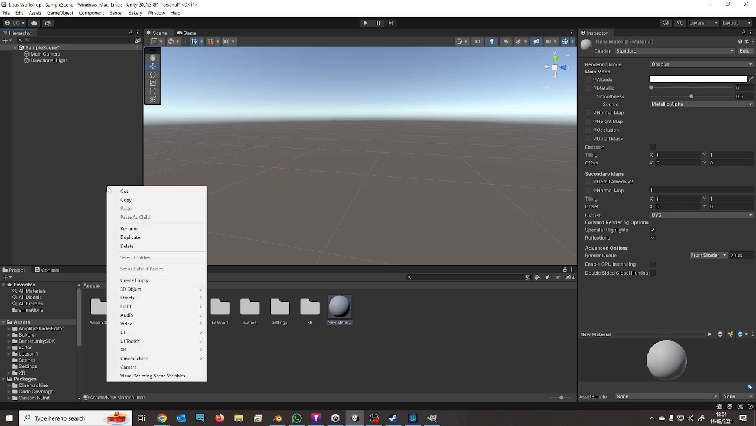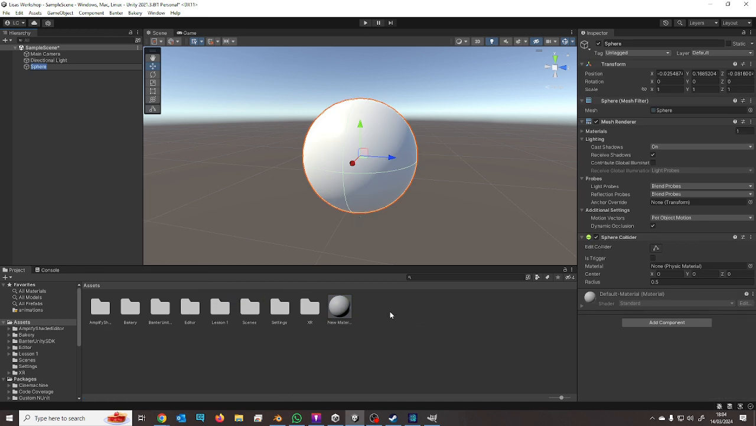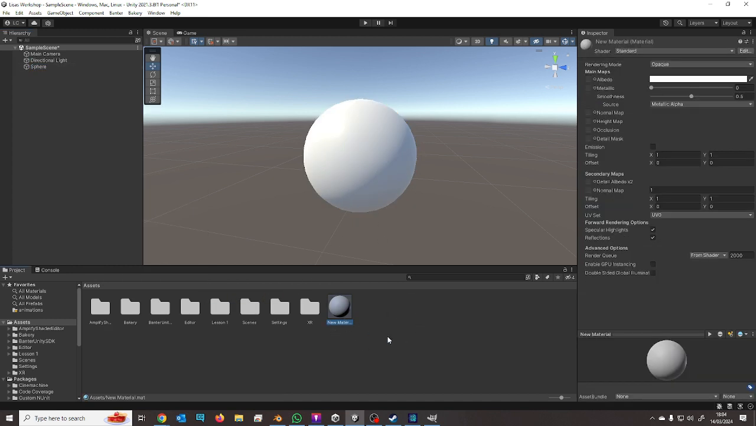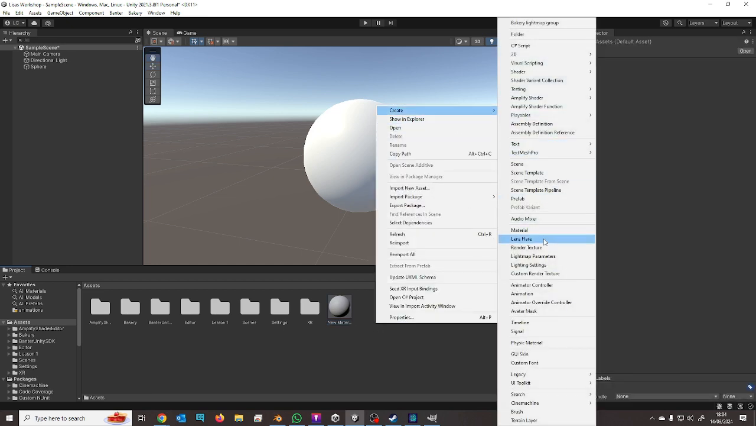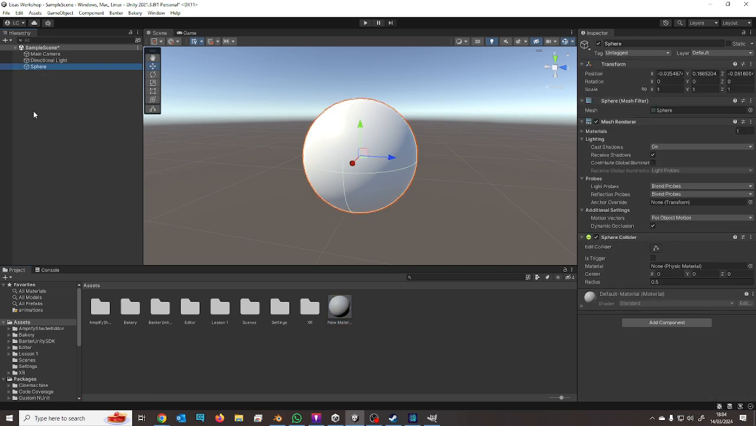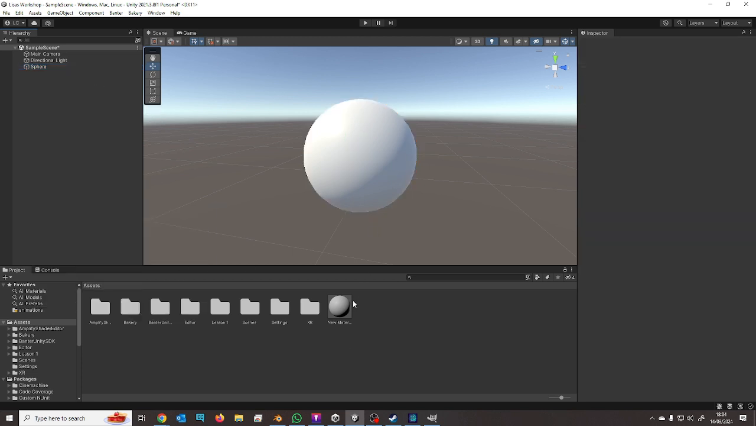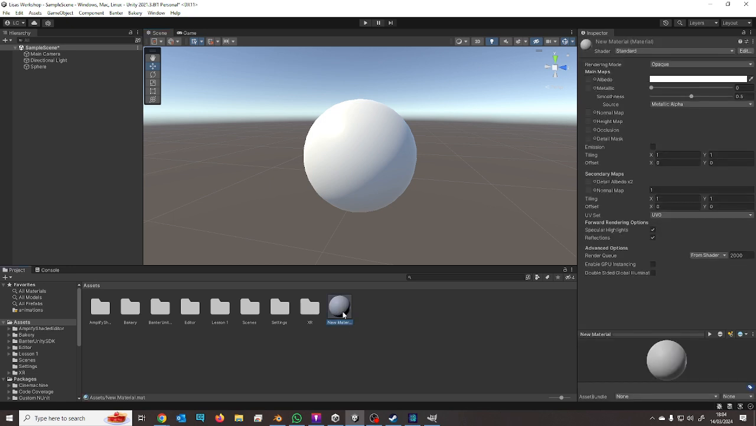So I'll create a sphere to start with, and I've already created a new material. All I did here was right click and choose create material, and that's it. I haven't done anything else with it. And here all I did was right click, choose 3D object, sphere. Now I'm going to drag the material onto the sphere so that any changes I make to this will be updated immediately on the object.